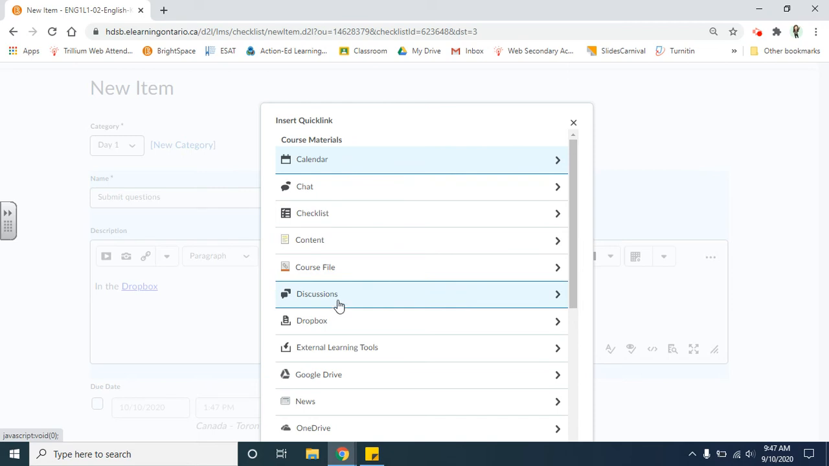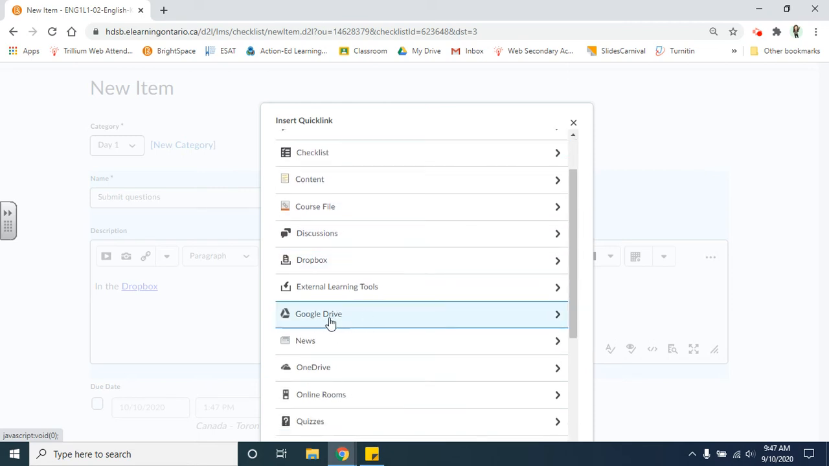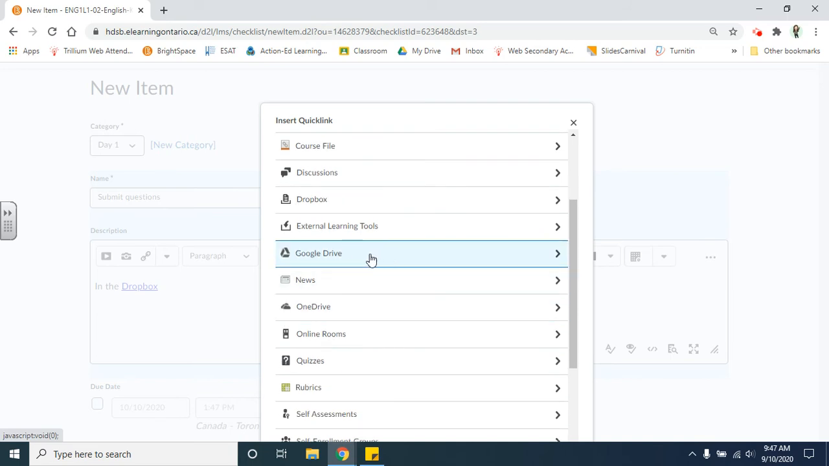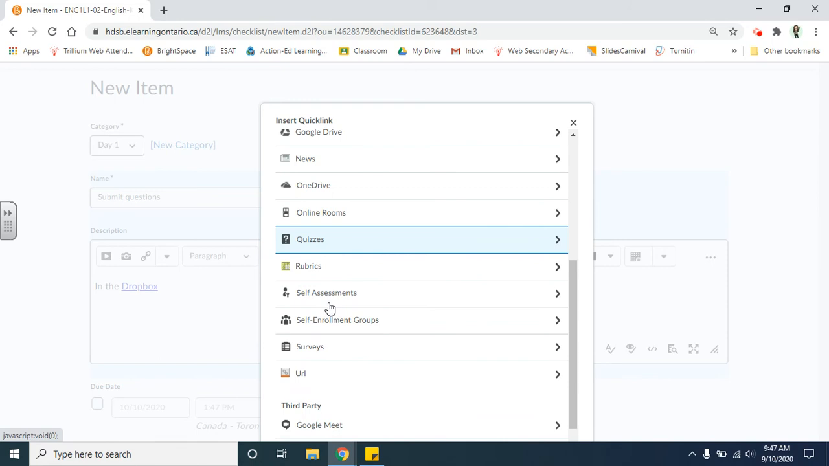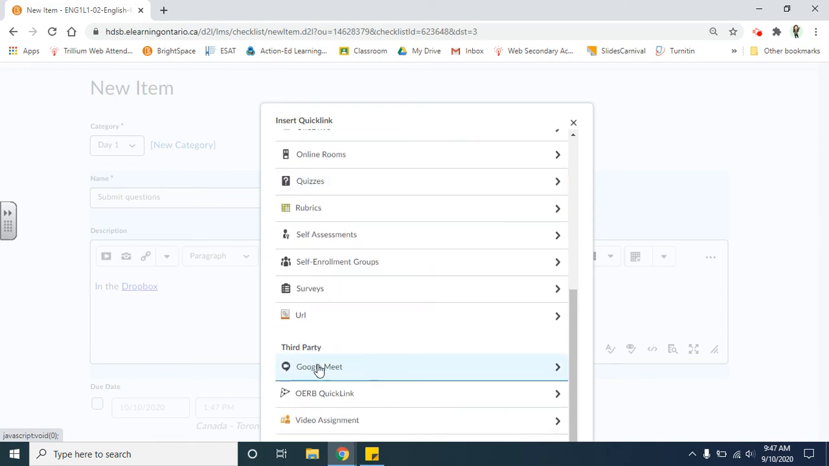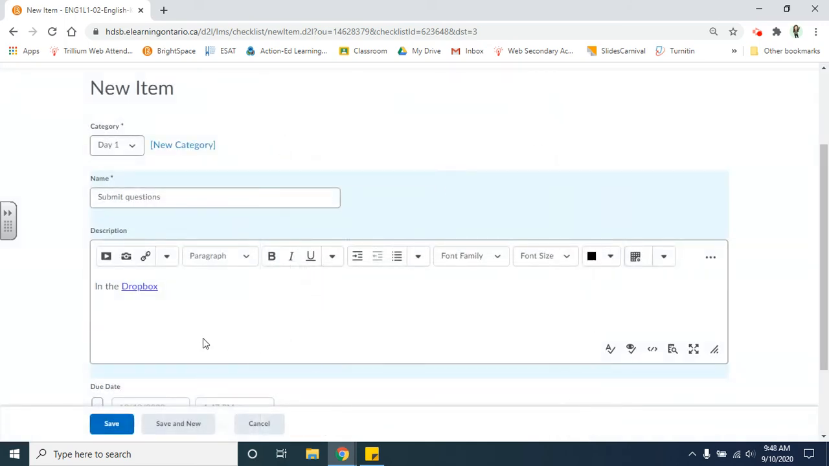So you can have them complete a discussion, read something in the content, submit something to the Dropbox. You can create a link from your Google Drive if you're wanting them to read an article, perhaps that's posted in your Google Drive, complete a quiz. You can also say, join our Google Meet and have a link there. So lots of ways to use the checklist and then also just link them to what you want them to do. Press save.